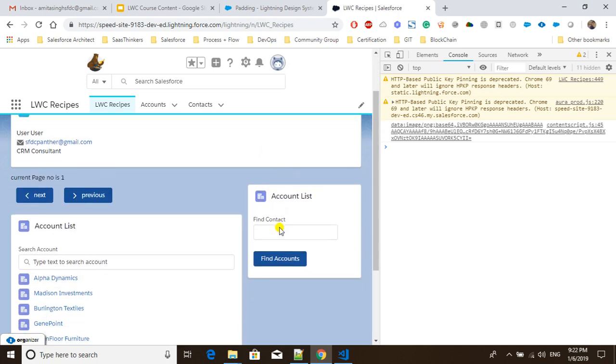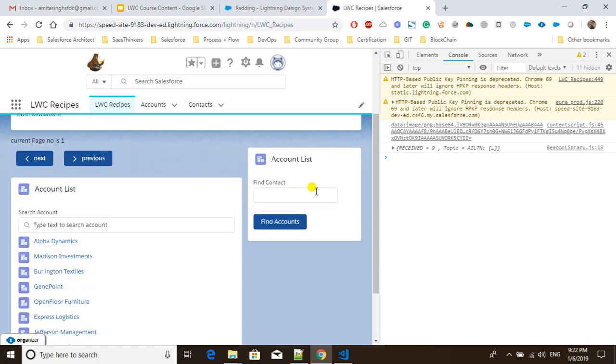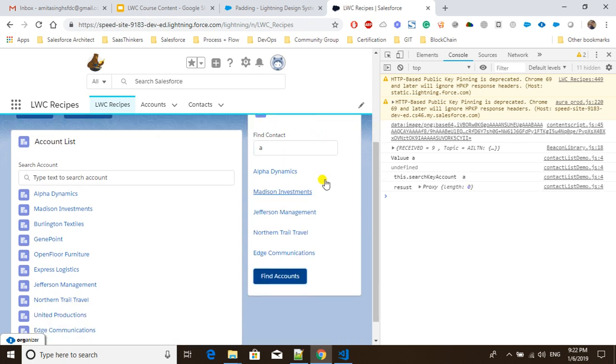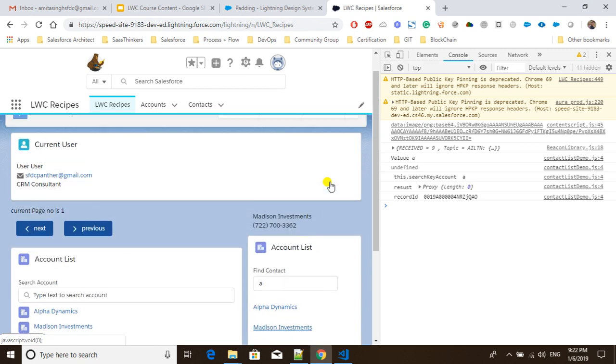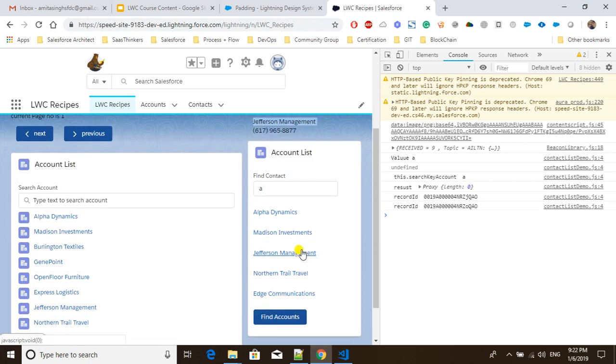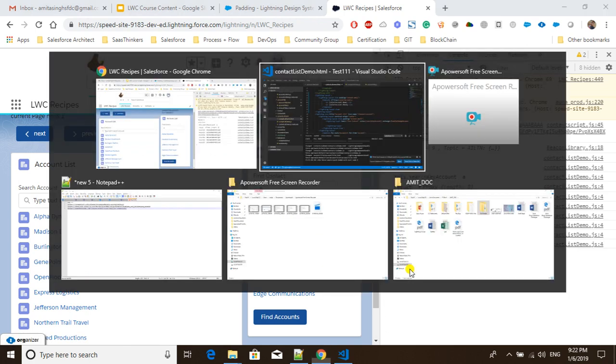This is also a base for creating lookup records. Here, find accounts. Now you can see whatever we have selected, we are able to see the account record here on the top of that component. So we are successfully able to see it.